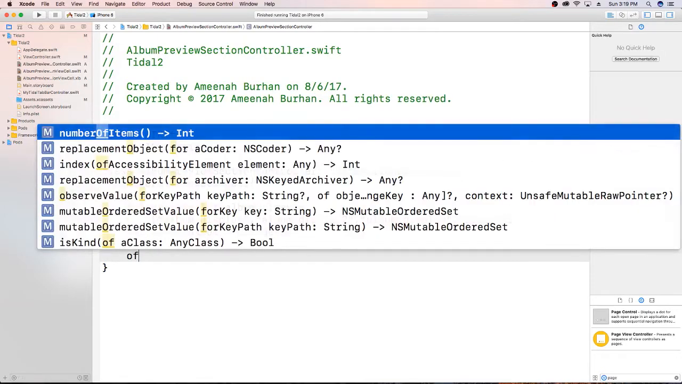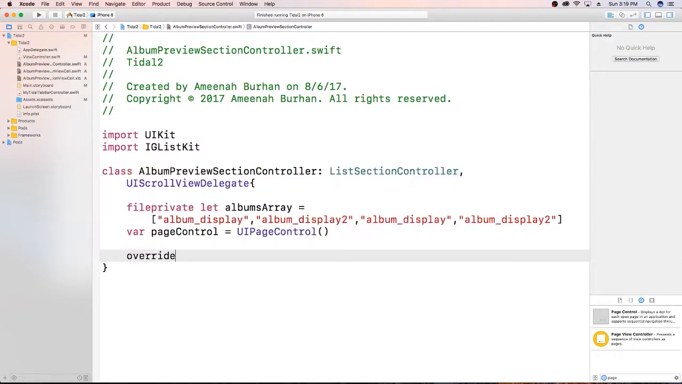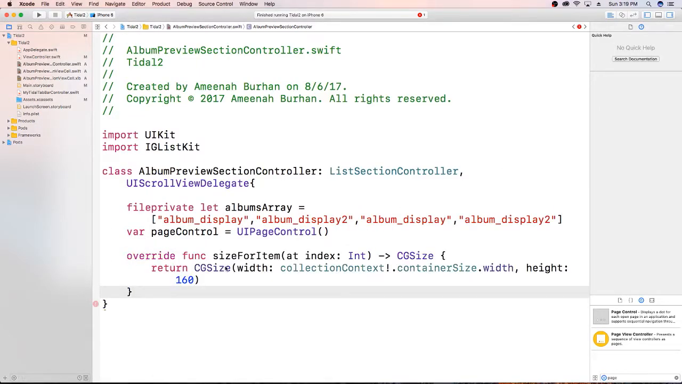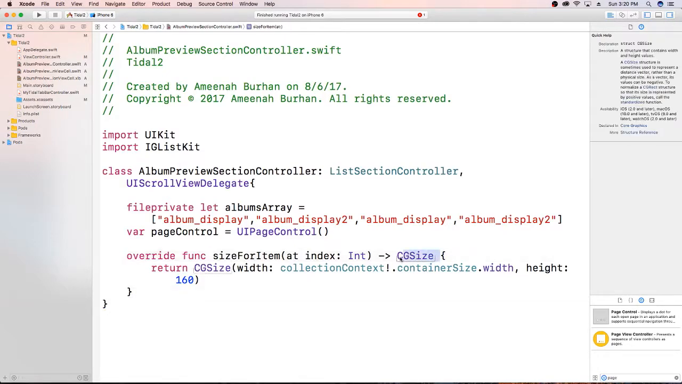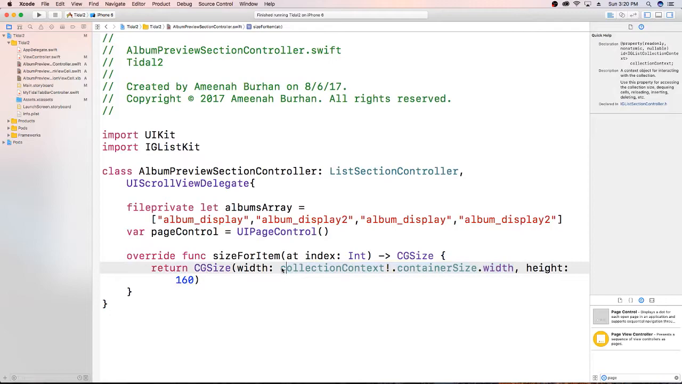The first thing is I want to get the size of the collection cell. So I'm going to say override function size for item at, and it's going to return a CGSize. And the CGSize is going to be our collection context container size width, so the entire width of our container, and then a height of 160. And we can actually go in and put, since we know we want it to be the whole frame size, you could do that.